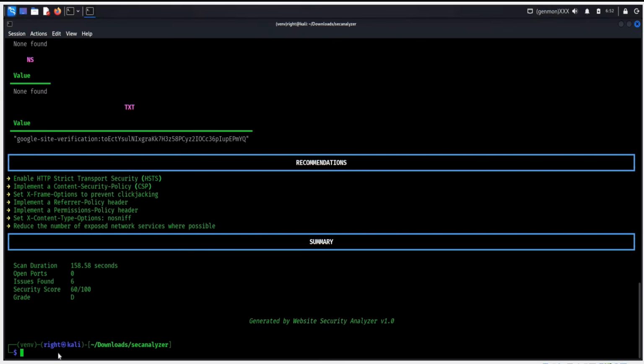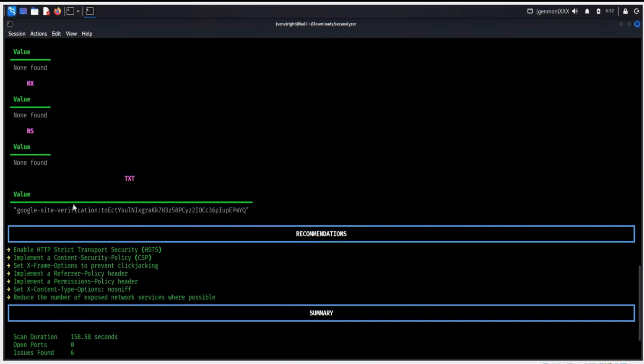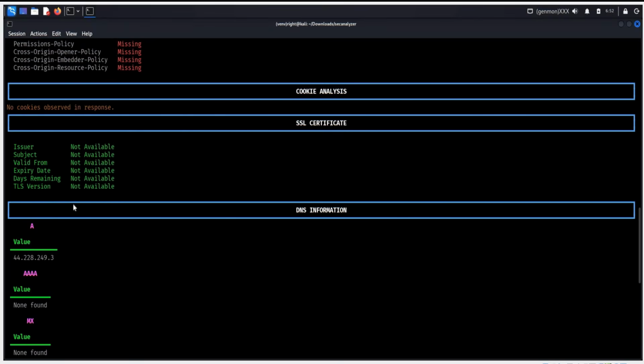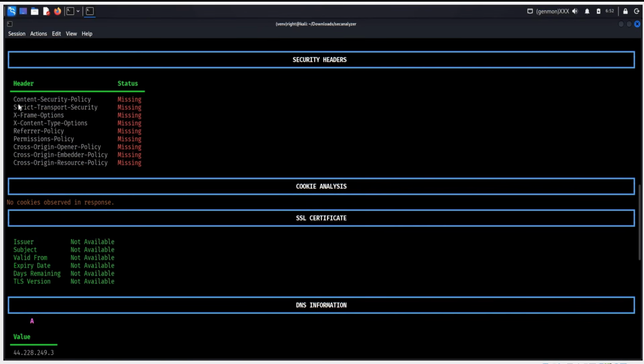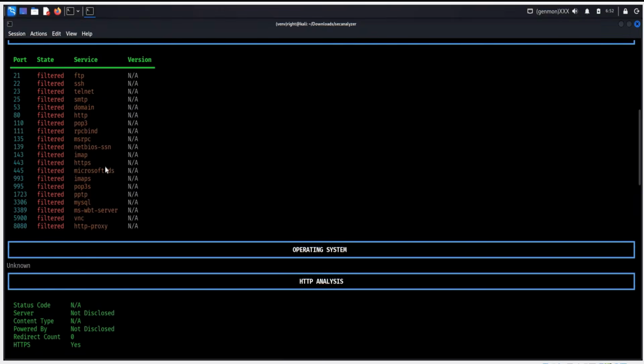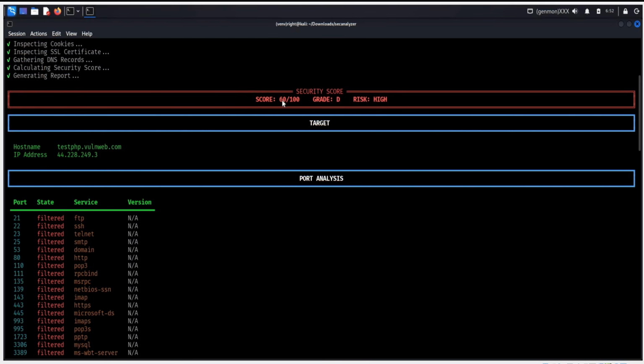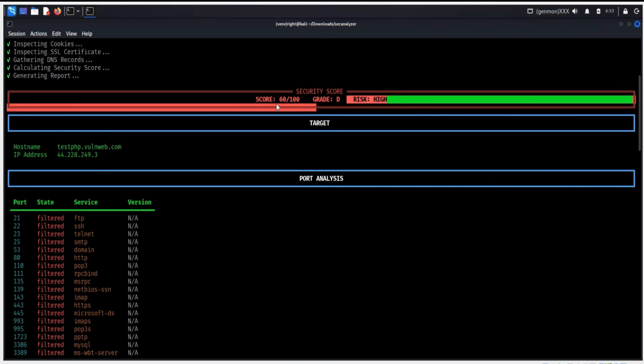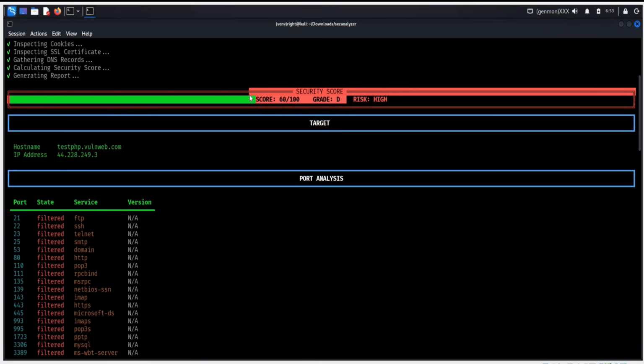As you can see, the security score is 60 out of 100. Recommendations: CSP missing, X-Frame-Options, and Permissions-Policy is also missing. Here are the ports. Again, the risk is very high. Score is 60 out of 100.